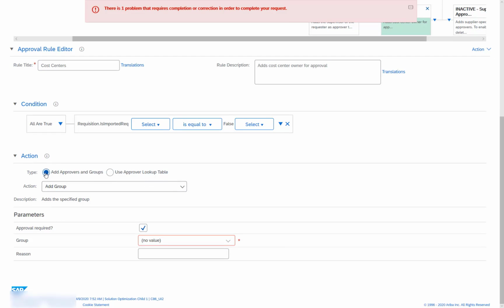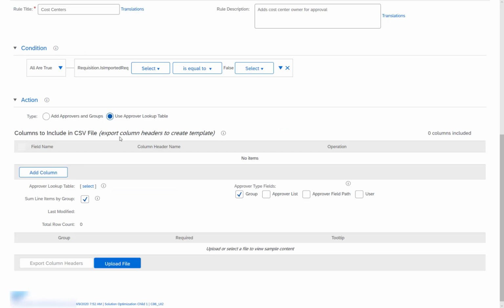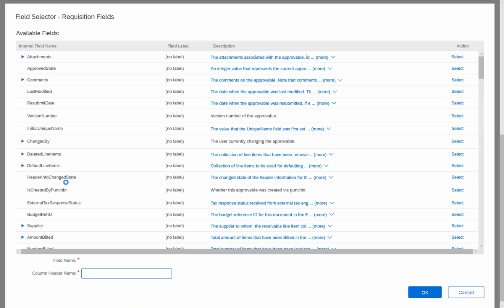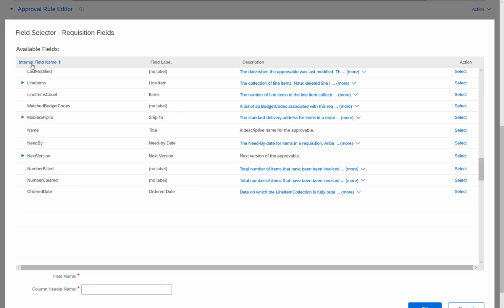Now, the real change here is instead of using an approver group or supervisor, like the supervisor, etc., we're going to use this approval lookup table. And you'll notice that it's a little bit different. The first thing that you have to do is actually define which fields you want to drive the lookup off of. So one handy thing is if you click on internal field name, it will put them in alphabetical order, which is a little bit better than having them in the random order like they were.